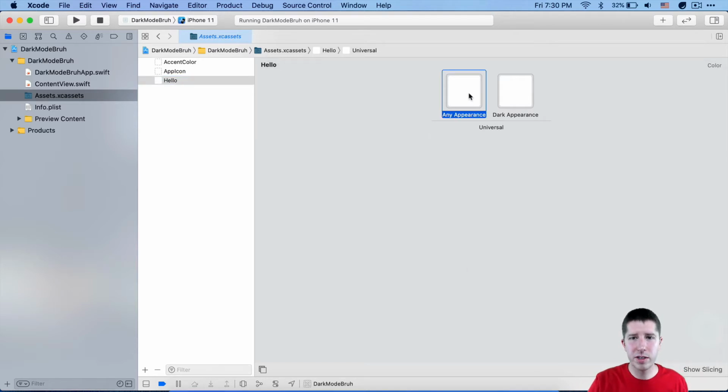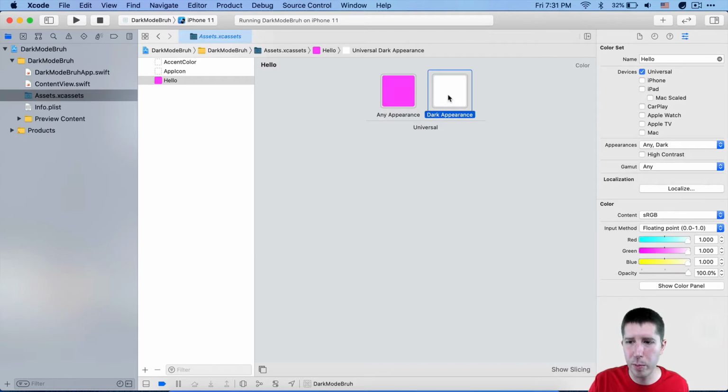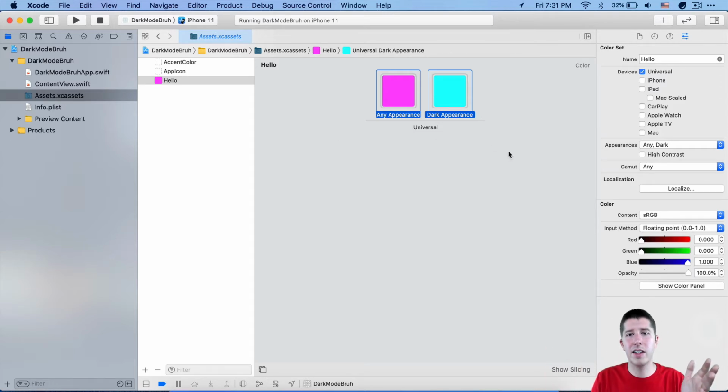And I'm going to set the appearance on this. I got to bring over my right-sided menu. So make sure you have these little switches selected. So here, I'm going to just put some color, like I'll do a pink here, and then here I'll do blue. So any appearance is essentially light, and then the dark is for dark mode.